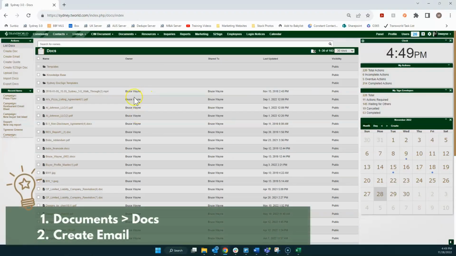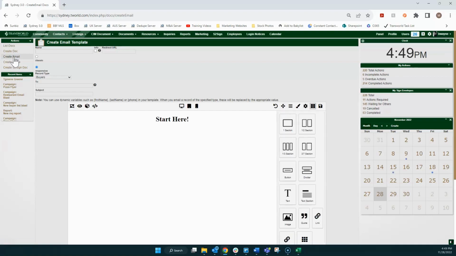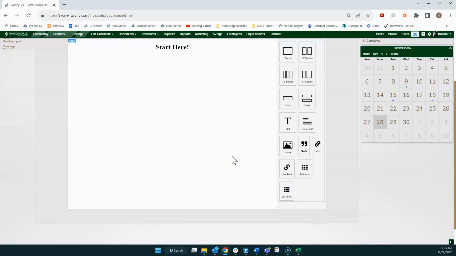To create a new email template, go to the Documents dropdown and then Docs. From here, click Create Email on the left-hand side. Now this will open up the default email creator that is at the base of Sydney. This allows you to drag and drop different sections onto the page, add images, add buttons. It's essentially their version of Constant Contact.